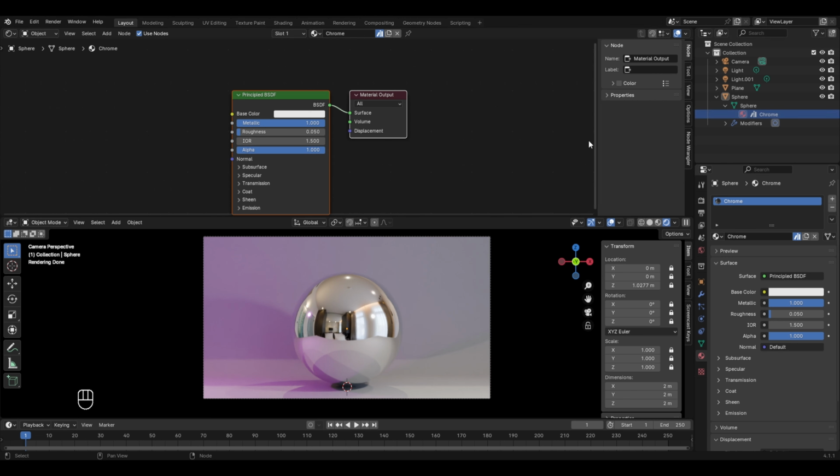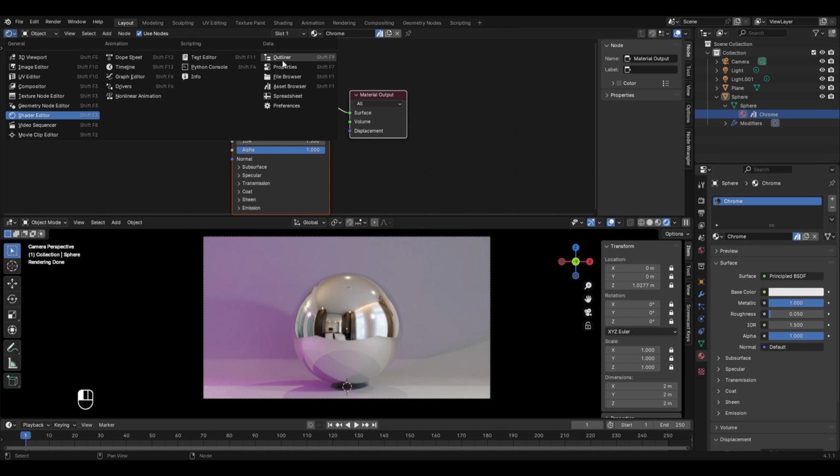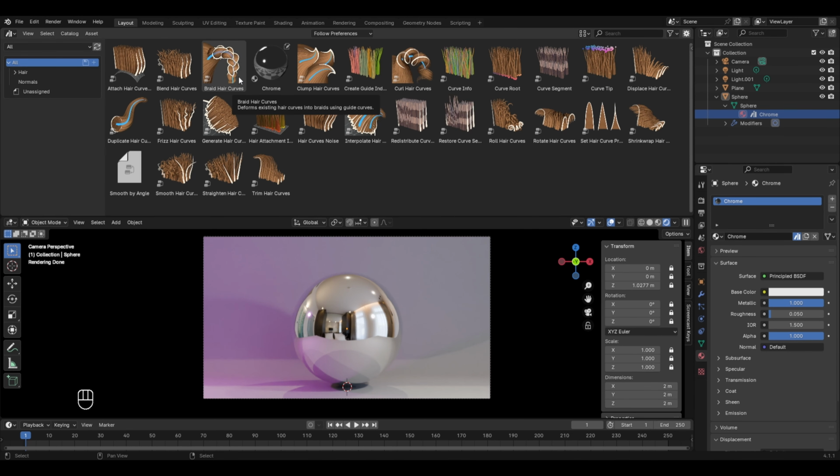And to check this, we'll change this shader editor into the asset browser. To do this, click on this icon here, and here in the data you have the option of asset browser. So if I select this, you will see some default assets added to your asset library, and one of them is this chrome material that we just saved.